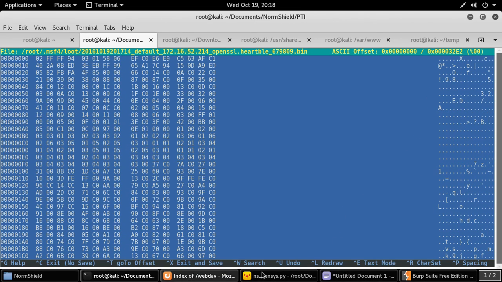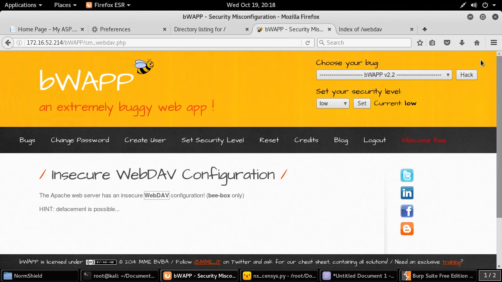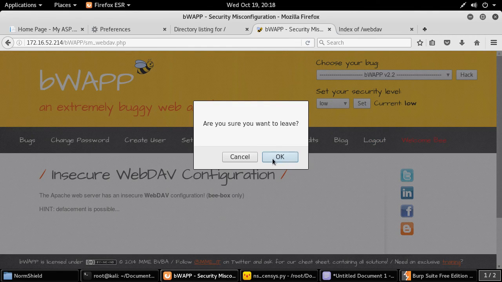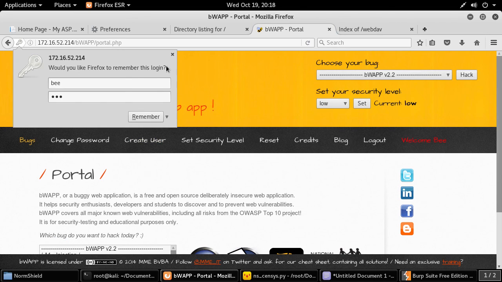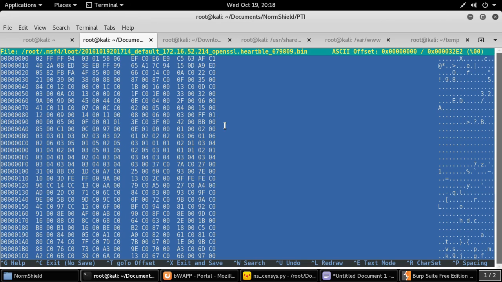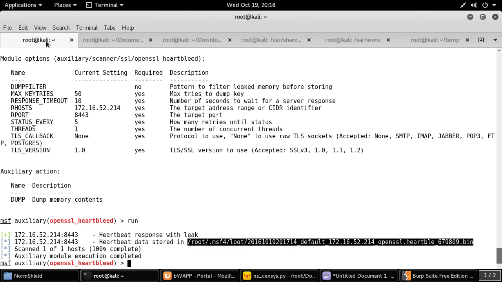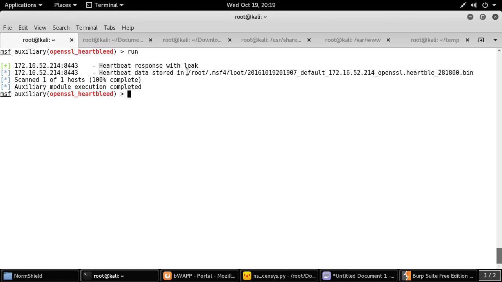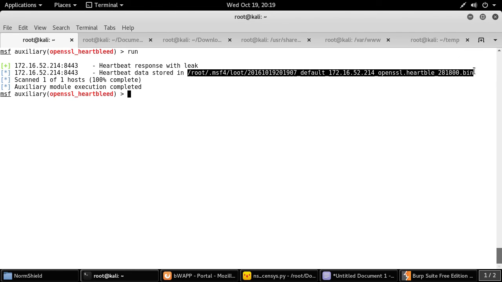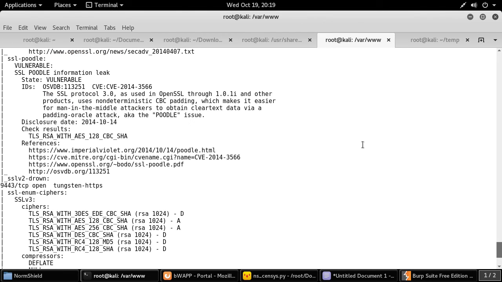So maybe I can try again, and this time let's log out here. Okay, and let's log in again. Debug. Okay, enter. Don't have to remember, and let's quit this one, and let's run again. So actually we are trying to get the memory content that includes some private information. So let's try this one again. If it's not, sorry about that. Sometimes it brings some useful stuff, sometimes it's not.